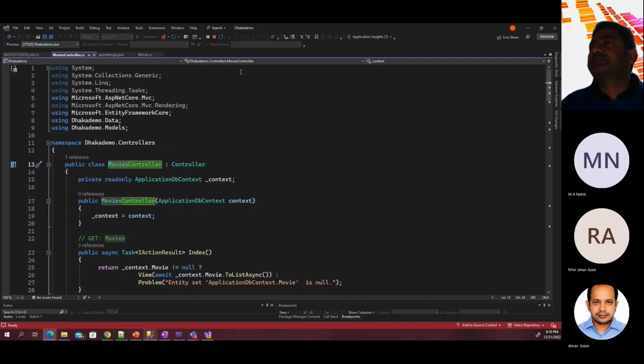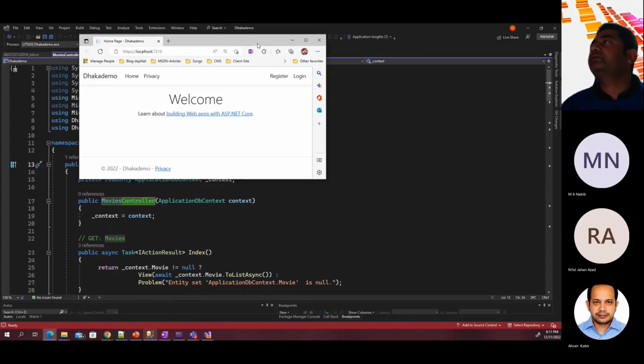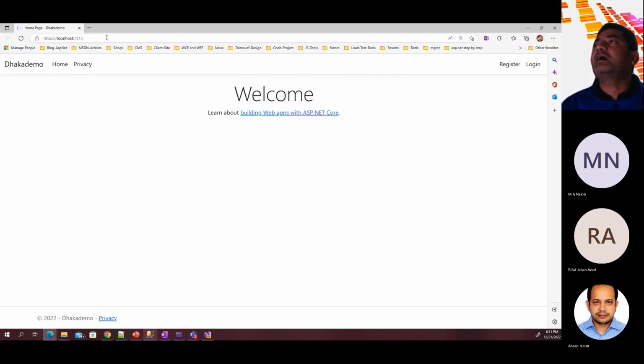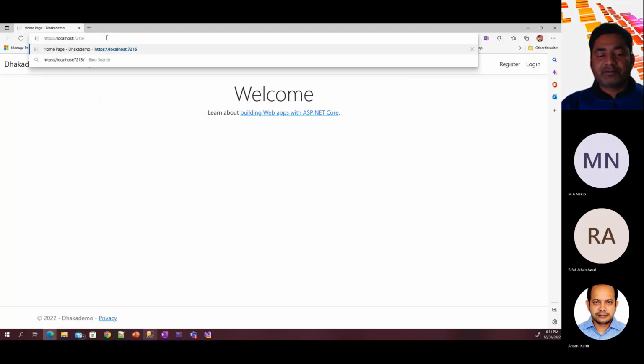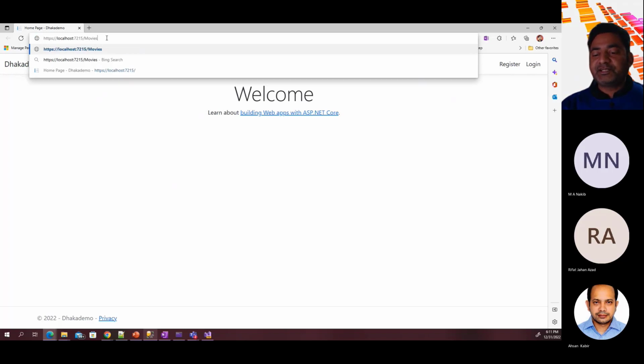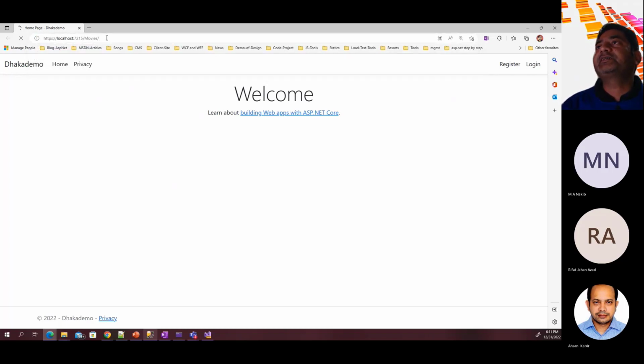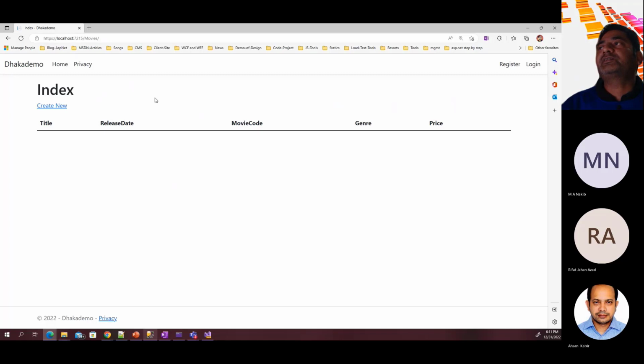So I'm going to launch this application for the first time. And as we know, we do not have an option to navigate to this controller. So what I will do is type these movies manually, and with that we will get this blank page, so we can create some data.